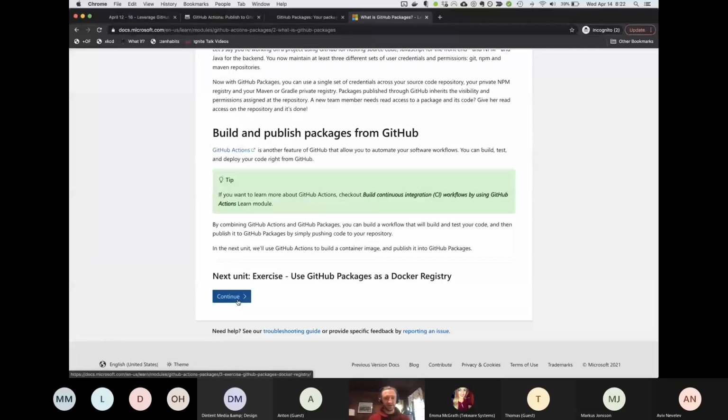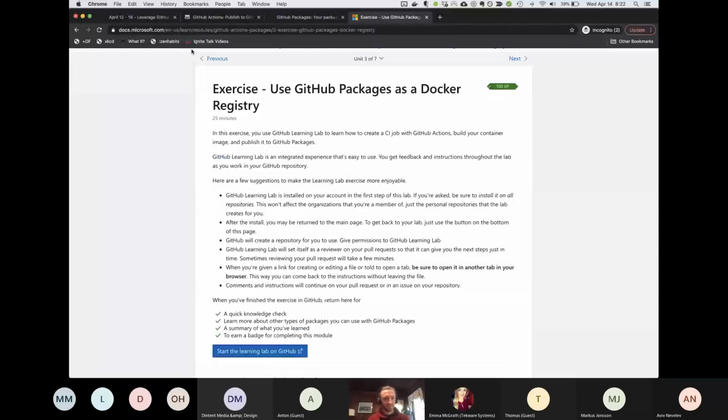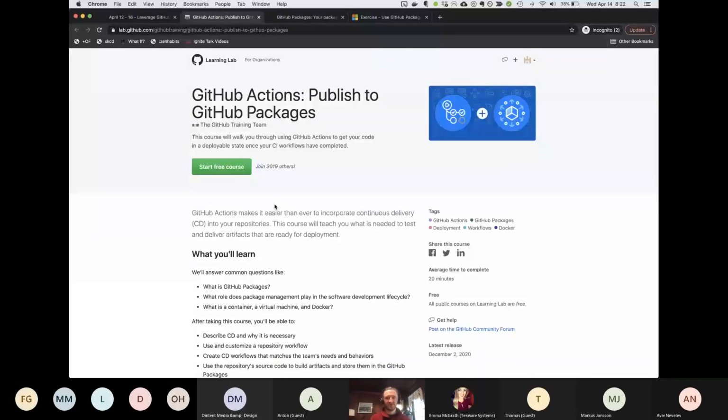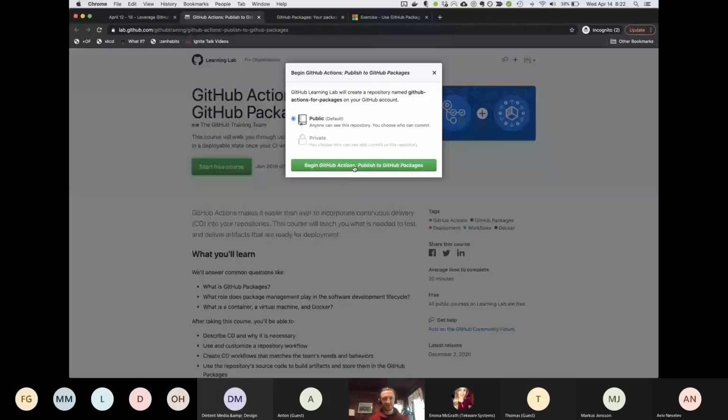So the next step is we're going to work on a learning lab that is hosted on GitHub. That would be this one here. And the learning labs with GitHub, if you haven't gone through one before, it installs a repository in your GitHub account and guides you through a learning process through a series of pull requests. And it has a bot that monitors the progress. So we're going to go ahead and join the free course. This will just take a minute.